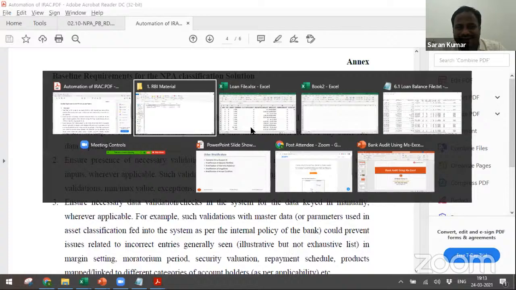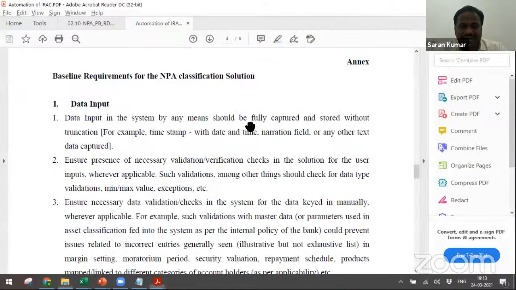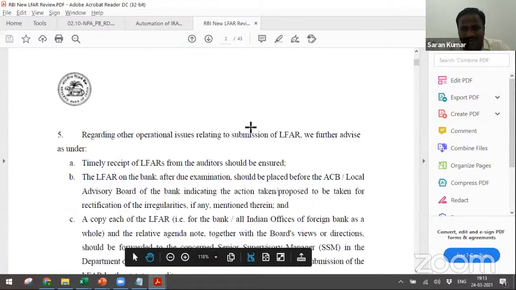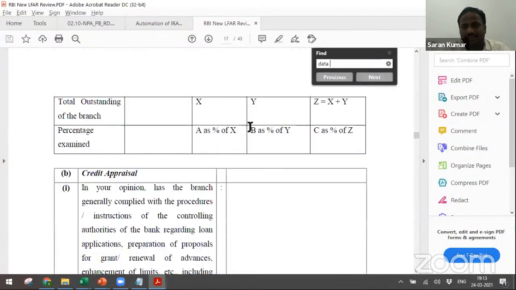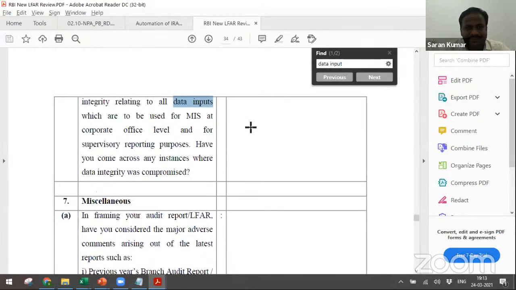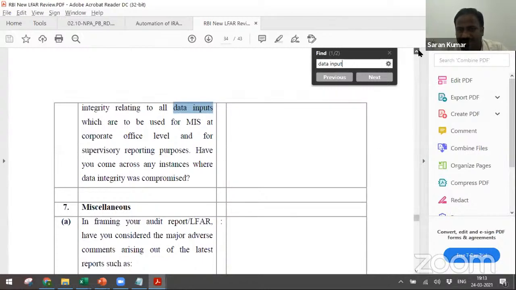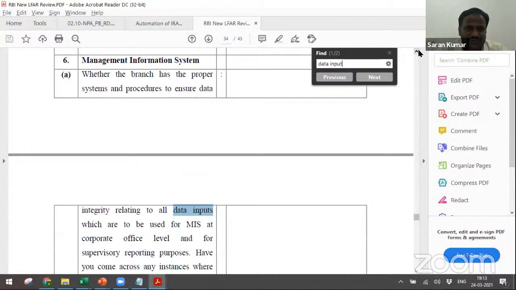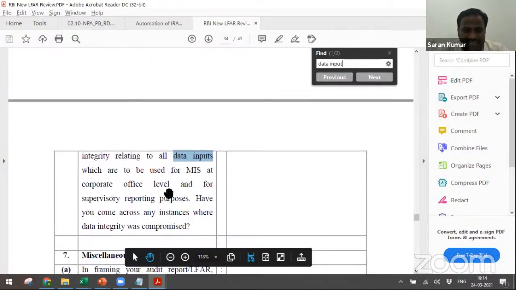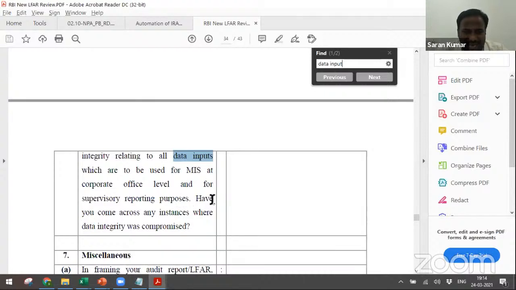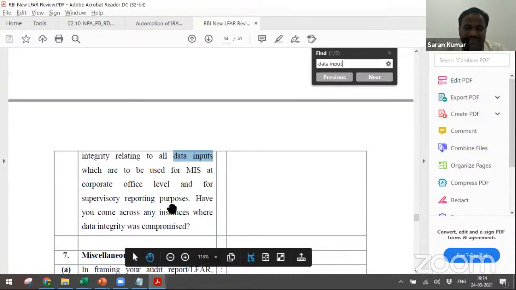Let me connect. See, independently, if you read the reports and LFAR, you may not get any point. Now let me go a little down to the LFAR. Now they asked about data integrity, right? Data input. I think this is the question you were mentioning, my friend, in the Q&A earlier. Let us read this question. Whether the branch has the proper systems and procedures to ensure the data integrity relating to all data inputs which are to be used for MIS at corporate office level and for the supervisory reporting level. Have you come across any instances where data integrity was compromised?